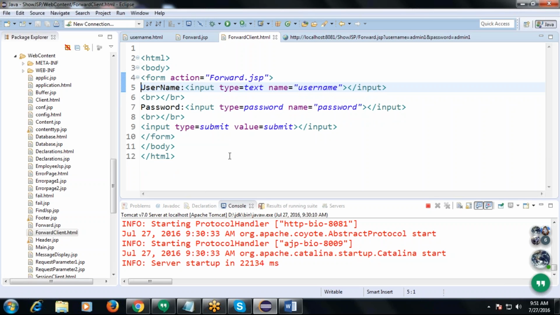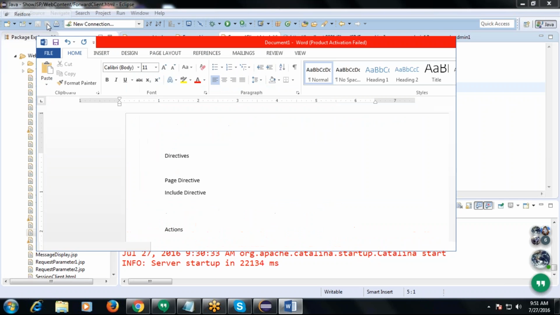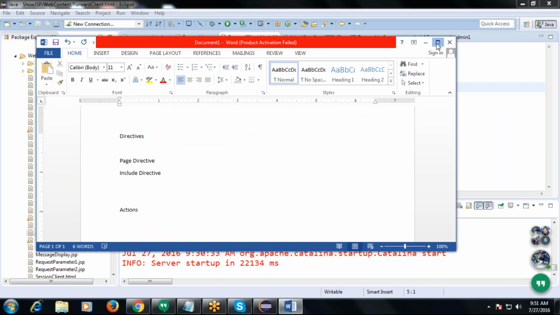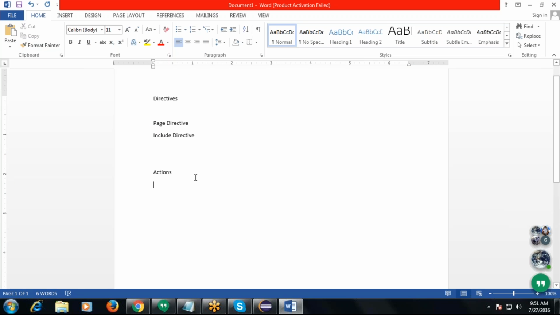That is the main thing here. That is about forward and how many actions we discuss here? Two actions. So what are those? Forward action and include action. See this. Okay, these are the directives and these are nothing but actions, you see.